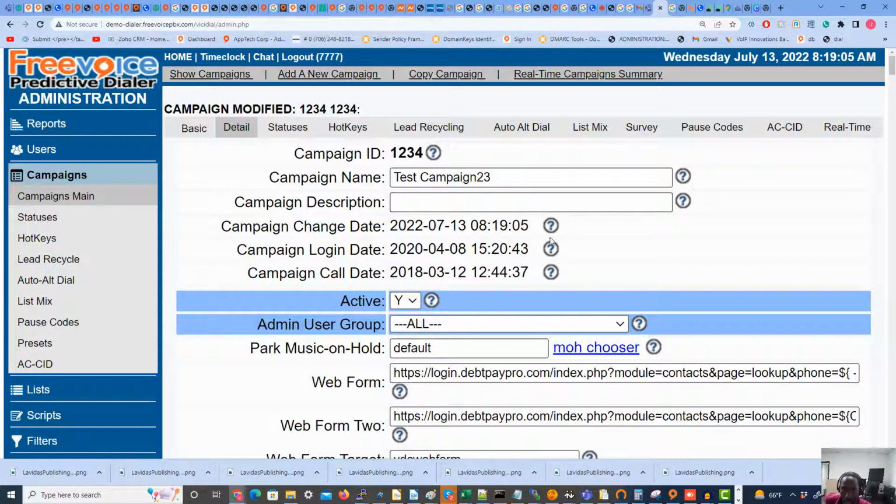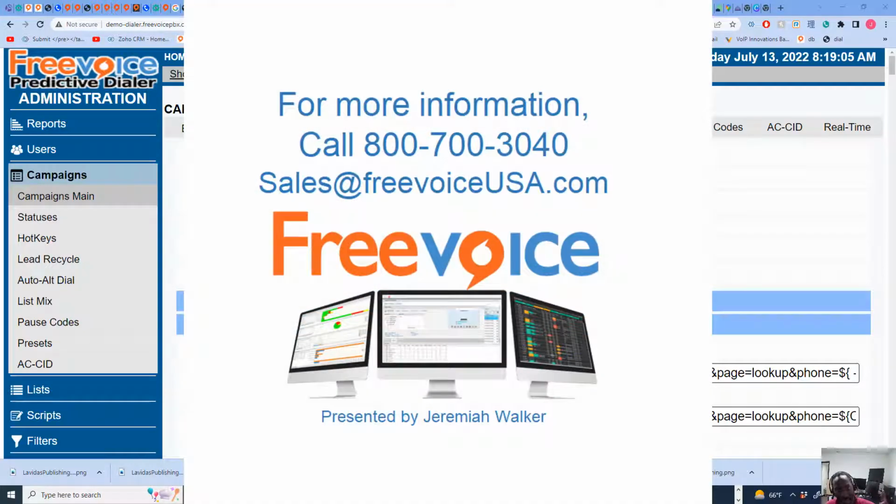Now when an agent logs into this campaign, they should be able to staff the email group and receive incoming emails. And that is how you configure email within your Freevoice dialer.